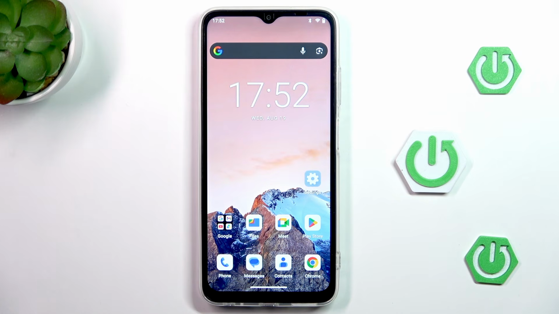Hi everyone, in front of me I've got a DOOGEE Note 56 Pro, and let me share with you how to block a number on this device.